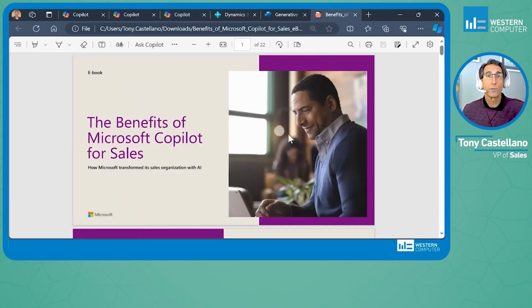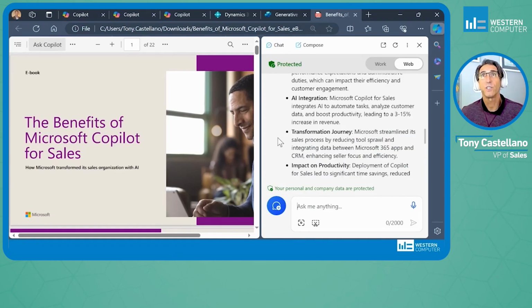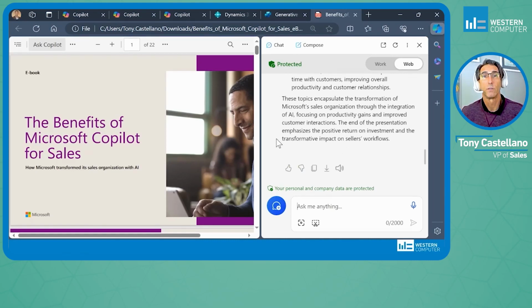Now here, another really good feature within the Copilot is the ability to read documents. So in this case, I'm looking at a PDF. Of course, it's the benefits of Microsoft Copilot for Sales. But this may be a very long document, as you can see, 22 pages. What I can do is I can ask the Copilot to summarize it for me. And again, for the purposes of today, I did do that earlier. So what it did is it took out some of the key items from the document and just gave me a small summary. So again, another good time savings there.